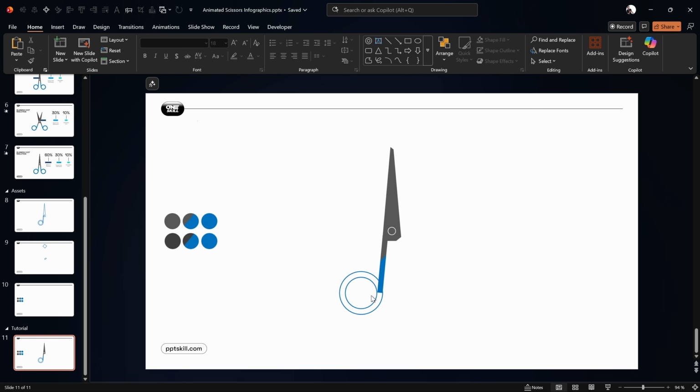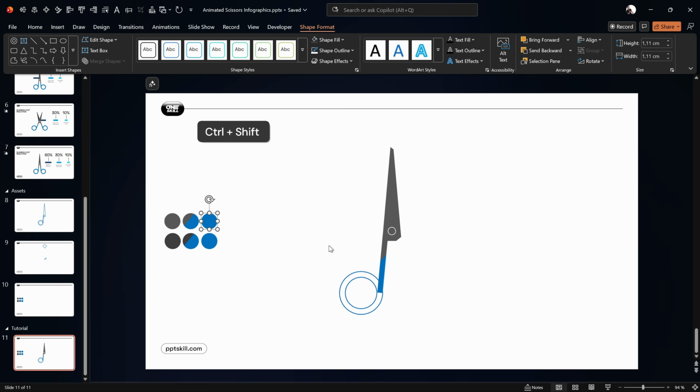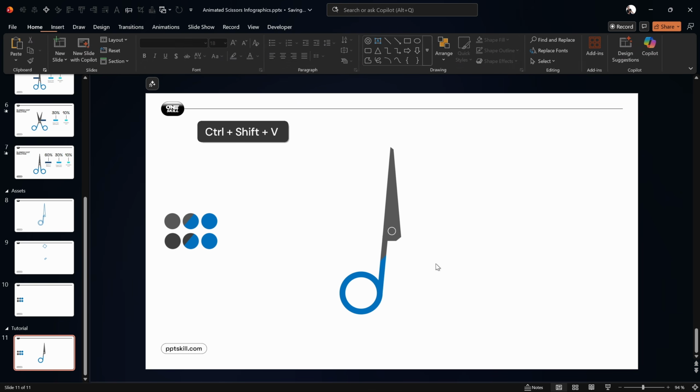And now for this handle, let's use that simple blue color. Here it is. Okay. And now these colors at the bottom, we'll use for the other shape, for the bottom part of the scissors.